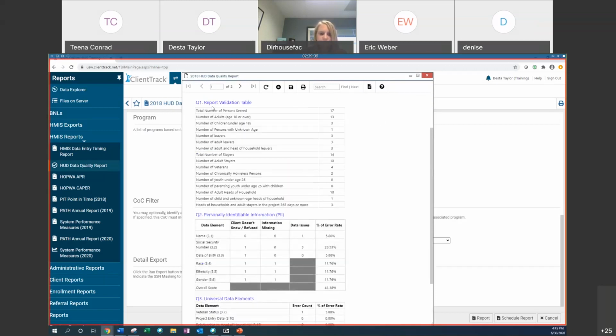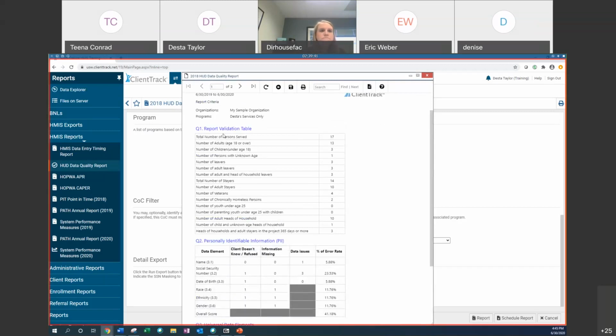And we have the Q1, which is a validation table. That's just telling us all the data that are available, a synopsis of the data that is being pulled. So there were a total of 17 persons served. 13 of them were over the age of 18. 3 of them were under 18. 1 person is age unknown. We had 3 leavers. All 3 of those were adults. We had some stayers. 4 of them were vets. 2 were chronically homeless.